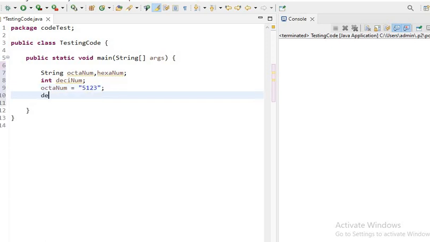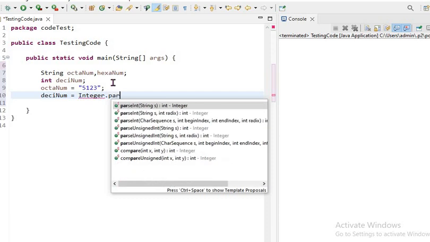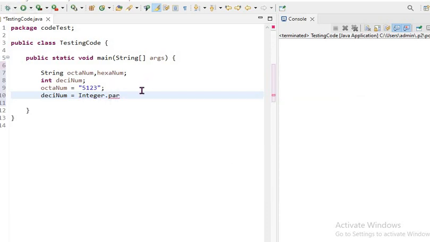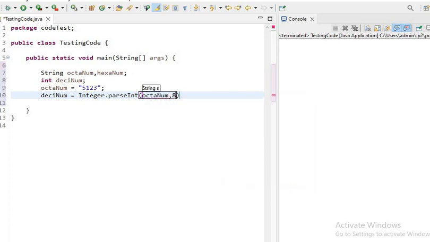I don't have to do anything manually; I will simply use a method, Integer.parseInt, and provide it base 8. This converts the octal number into the decimal number.